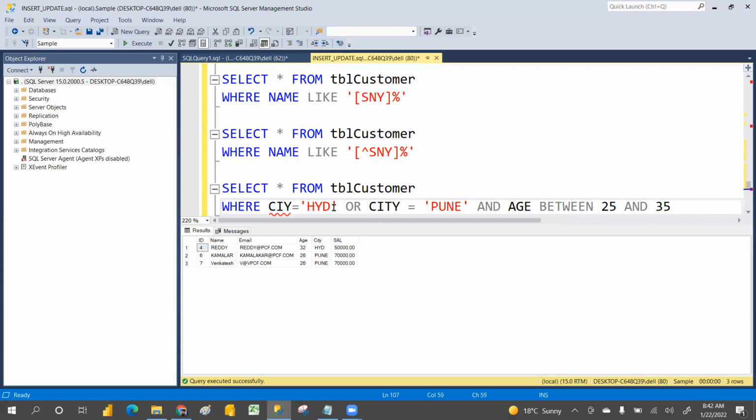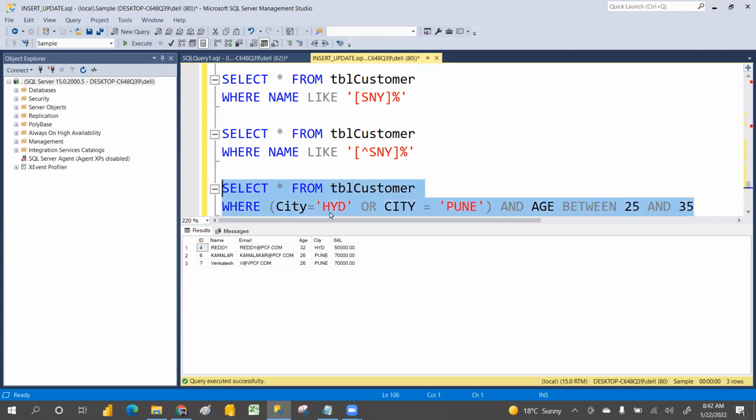You can specify the parentheses here; I think the city spelling is wrong, so that is the reason it's showing red. From here this is one condition, so you can specify the parentheses and then execute it now. It will give the cities Hyderabad and Pune, whose age is between 25 to 35. So these are the results.